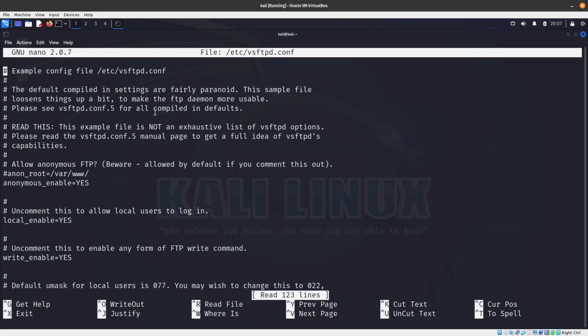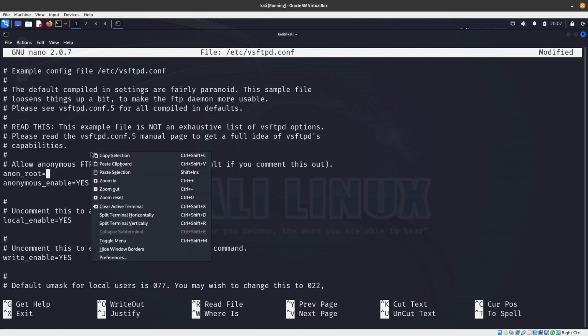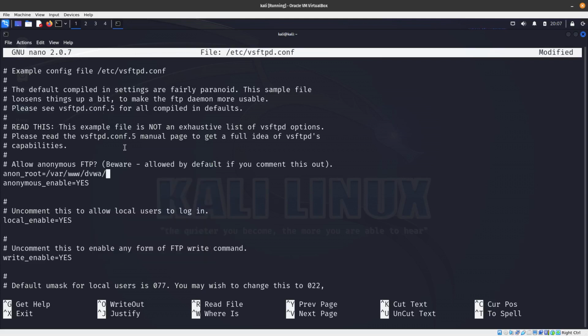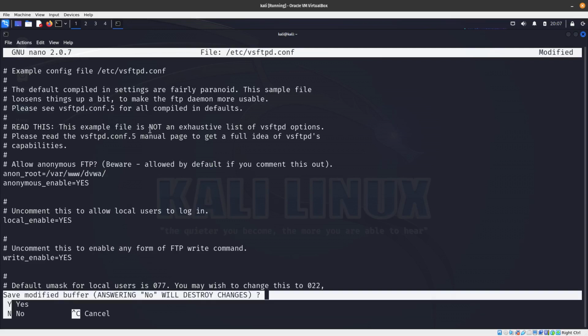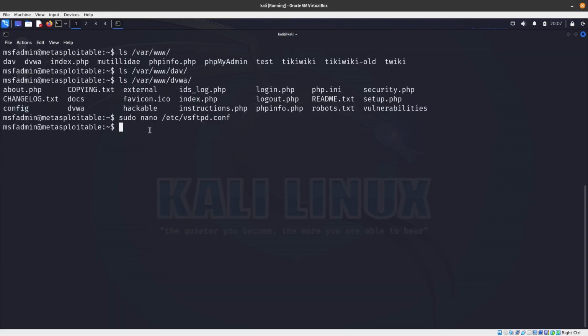So from here you can allow the anon root. We are going to uncomment this, and if you don't have this, you can just write it yourself. It's just anon_root equals. So basically this is going to be the directory for the anonymous user whenever he accesses the FTP server. That's what we want to configure. Press X and then yes, press enter.